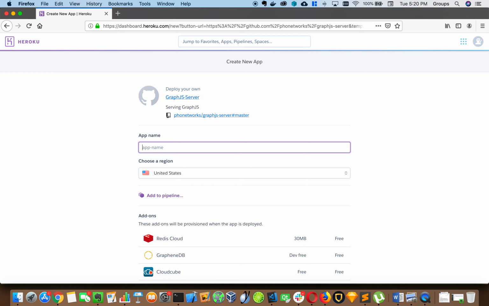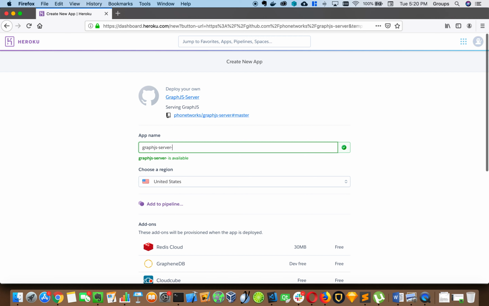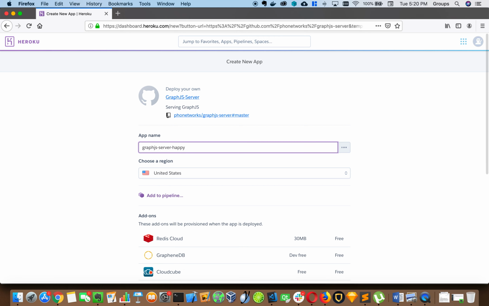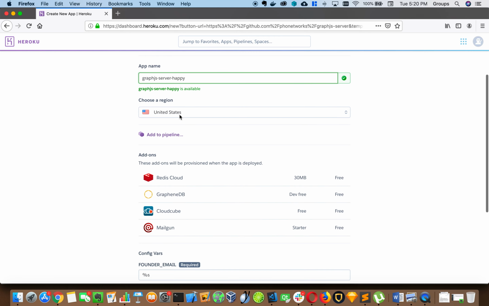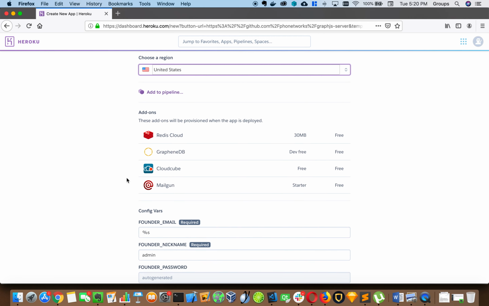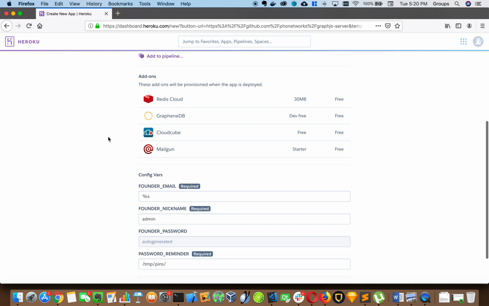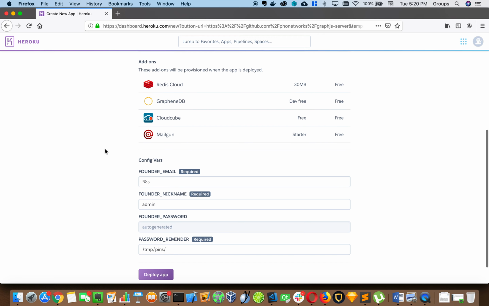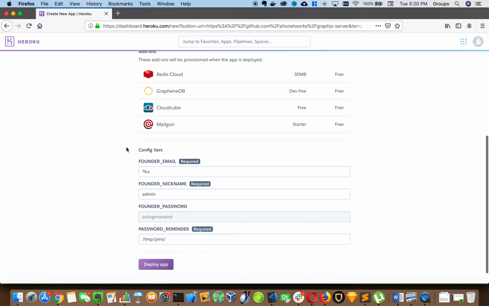So first, let's give it a name. In this case, I will be giving it a name like GraphJS server happy. And then you can choose a region here. I'll keep it as United States. And then these are the add-ons that come with GraphJS server: a Redis database, a GraphDB, basically a Neo4j database as well, S3 storage, and then email service, Mailgun. And these are all free initially.